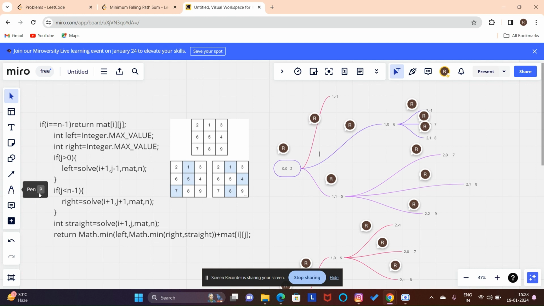Shall I go to the right? Yes. j is lesser than n minus 1. Yes, 1 is lesser than 2. So I can go right. So I'll go right, and from here I'll go to 9.